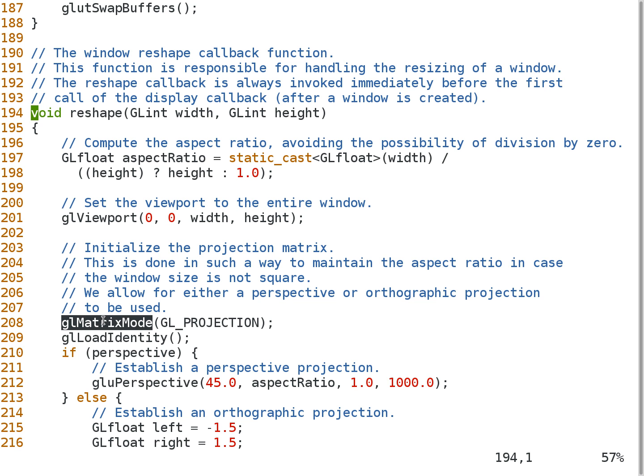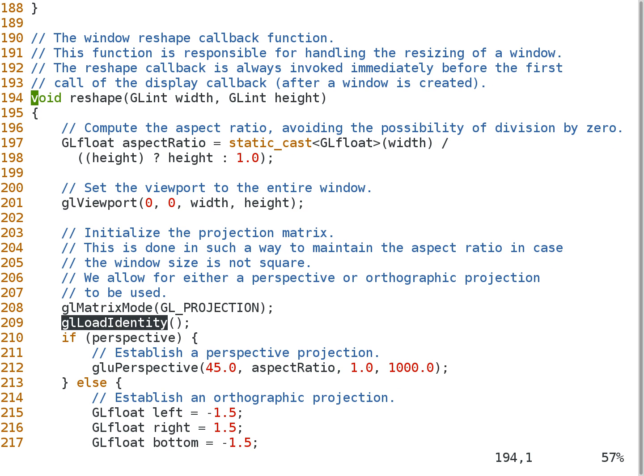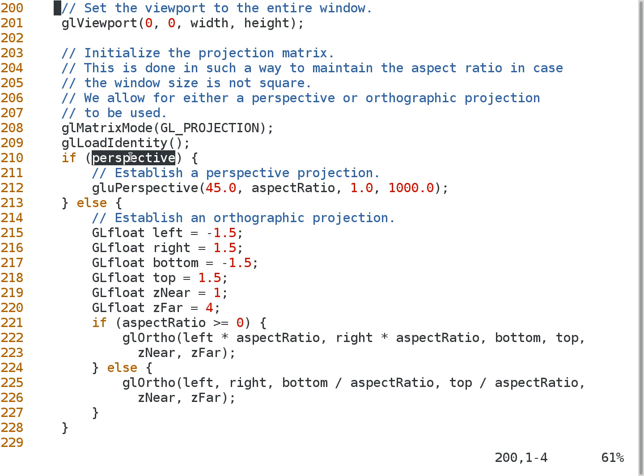Then we set the current matrix to the projection matrix using the GL projection parameter here, and we load the projection matrix with the identity matrix. And then depending on whether the global variable perspective is set, remember this global variable determines whether we use a perspective projection or an orthographic projection. Really, this program is only meant to be used with a perspective projection because an orthographic projection looks very strange and very unnatural. But just to allow you to see the difference between these two things, the program supports both.